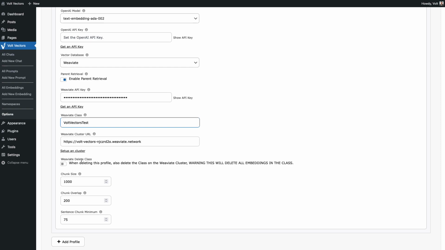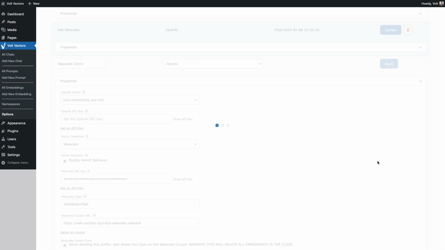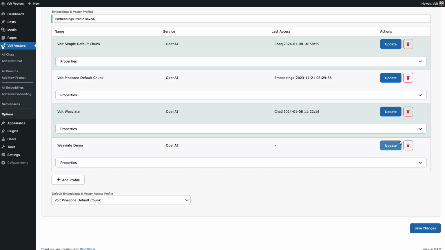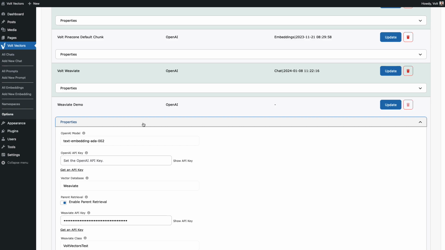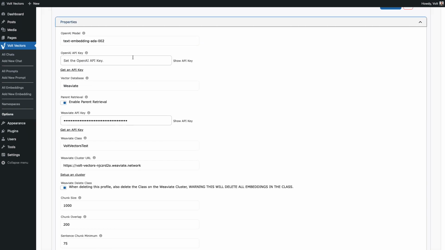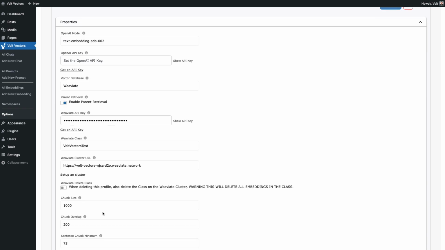The last setting to go over is this Weaviate delete class. If you have this enabled, well, we can do that. Let's save. All right, so we got everything saved. So I have the delete class enabled. If I come here and delete this, when it deletes this profile, it will delete the class in the Weaviate cloud, and it will delete all the embeddings under it. So if you don't want those embeddings deleted, you want this off when you save, and that kind of protects you there. All right, so we've got everything created. You're all set up. Weaviate's set up now. So now it's ready to create an embedding.